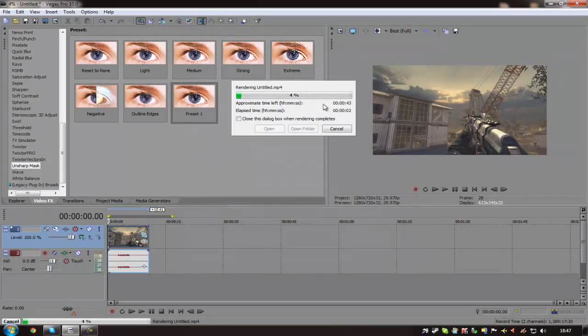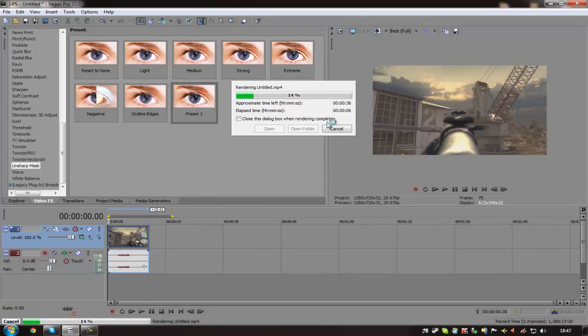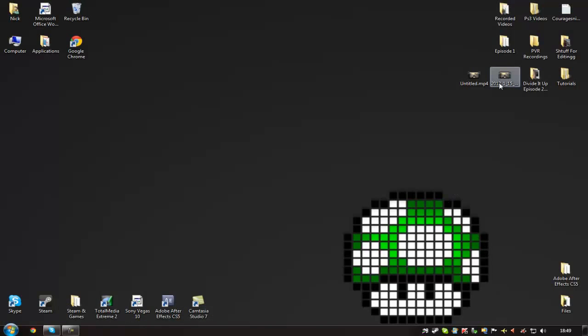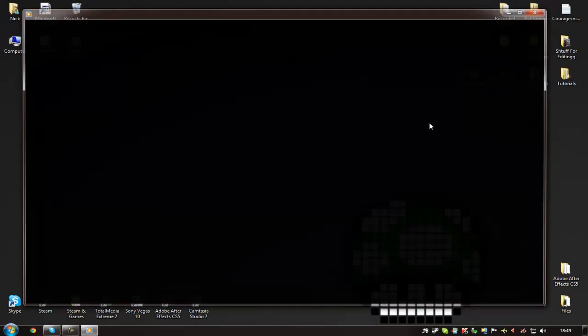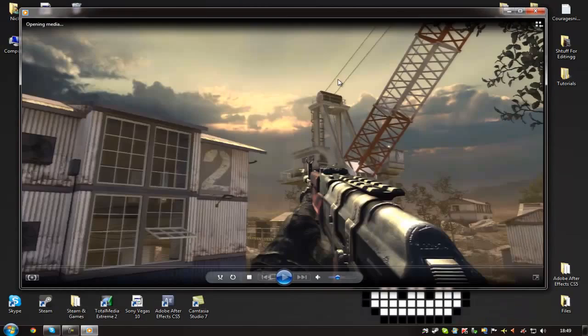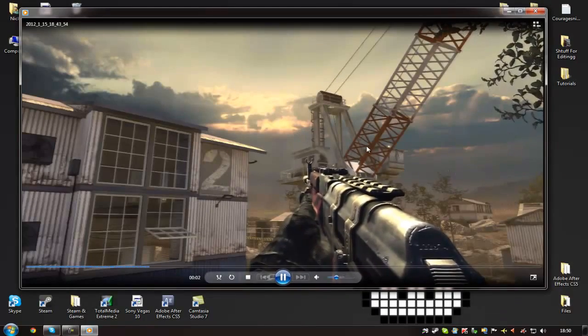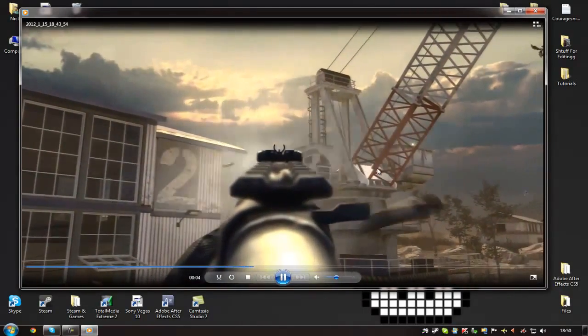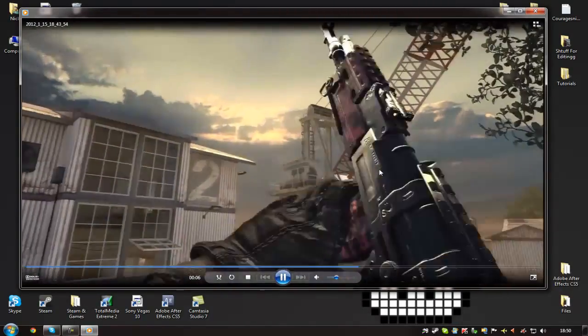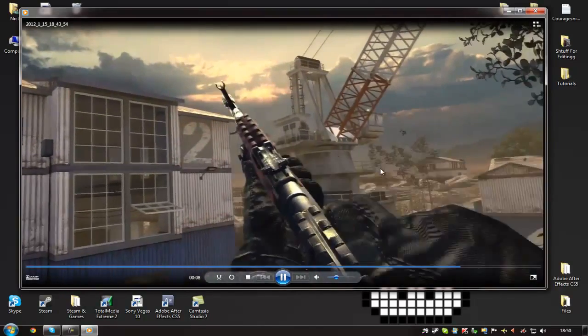I'm just going to let this render, and after it's rendered I'm going to show you the difference between the two. So yep, just going to let it render. Okay, so now it's rendered, I'm going to show you the difference between the two. So this is the raw file. I'm opening it up here. As you can see, it's just a standard file I just recorded off the PS3. Let's let this finish.